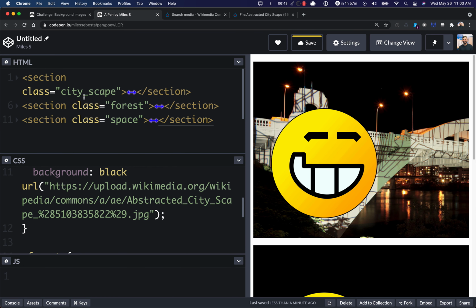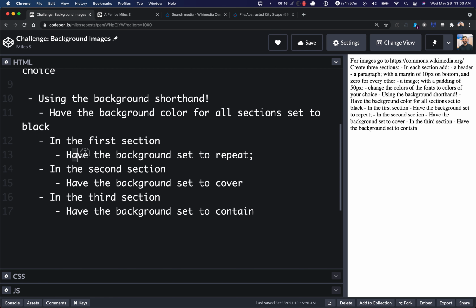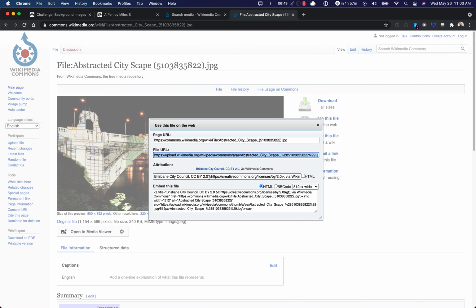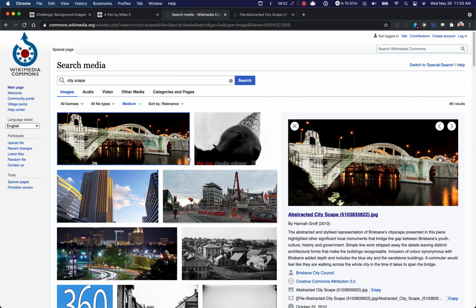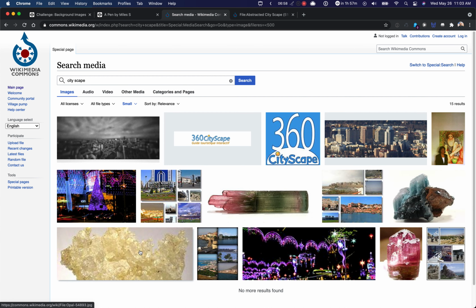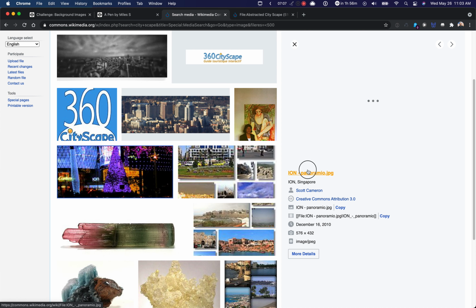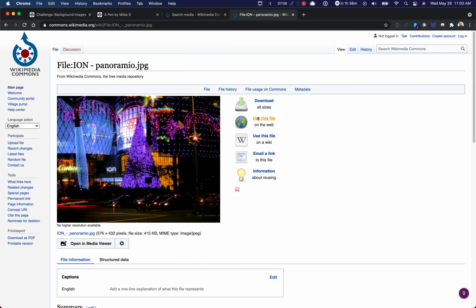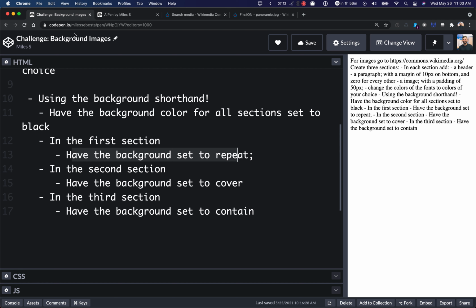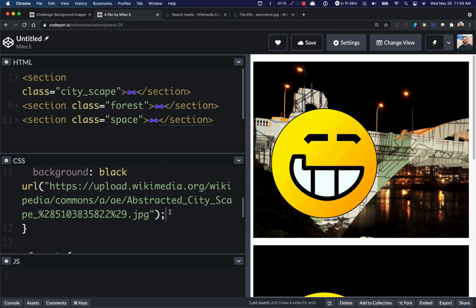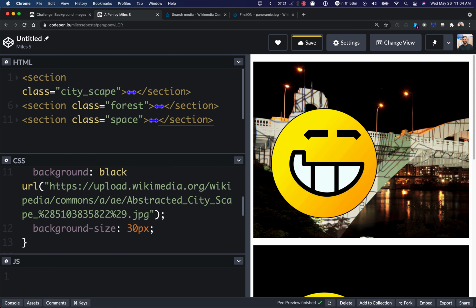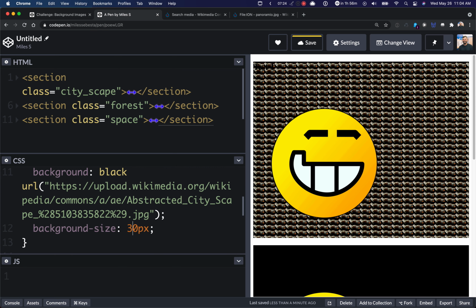So far so good. All right, let's take a look back at our requirements for this. So have the background set to repeat. Okay, so we can't really tell if it's repeating or not because it's a rather large image. So let's go ahead and choose a small one. Maybe this one's the best one for now. Just want to see if I can get it to repeat. If not, I might have to change the image size so we can see it repeat. Actually, let's just do that instead. Let's change this image size. So I'm going to say background size, and let's go like 30 pixels. Whoa, there we go. Got a lot of repeating.